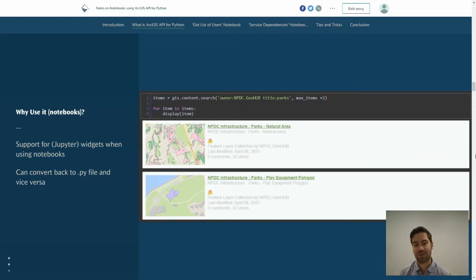But I've also got other cool things like these rich returns, which aren't particularly useful in these two notebooks, but can be very useful if you're actually looking to code out a web map or something like that. And you can convert back to a normal Python file using conversion tools if you want to, so no real reason not to use them.